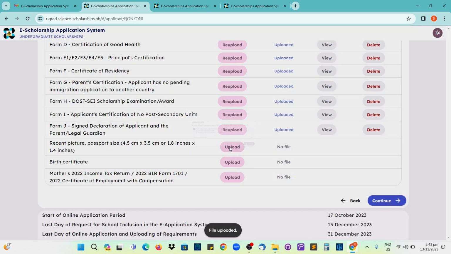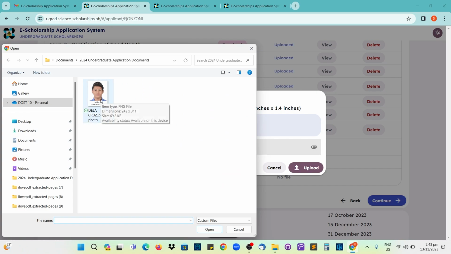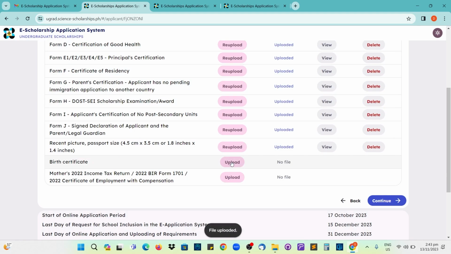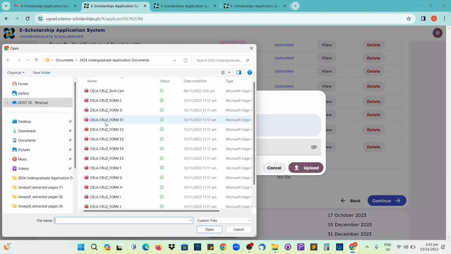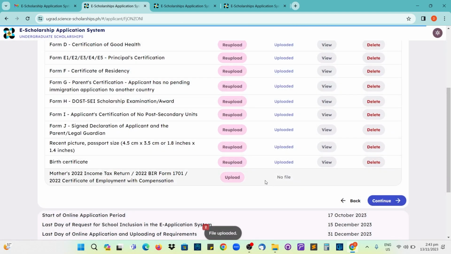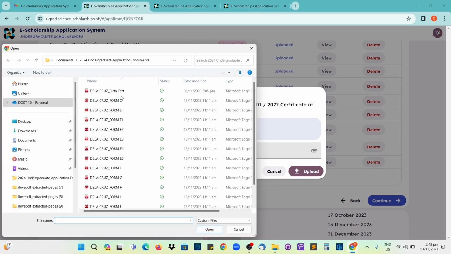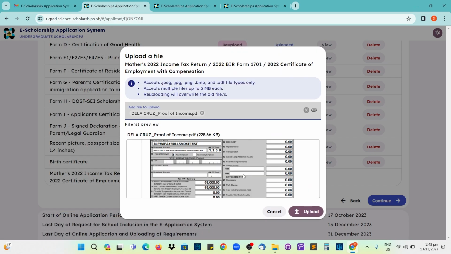Okay. Recent passport size picture. For example, this is the picture. The birth certificate, I'll put the birth certificate here. Then the mother's proof of income. So, for example, this one. Proof of income, the ITR of the mother.